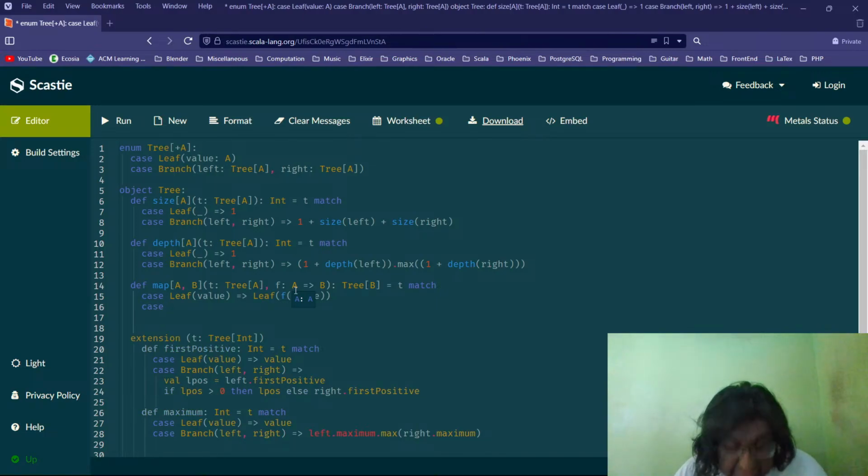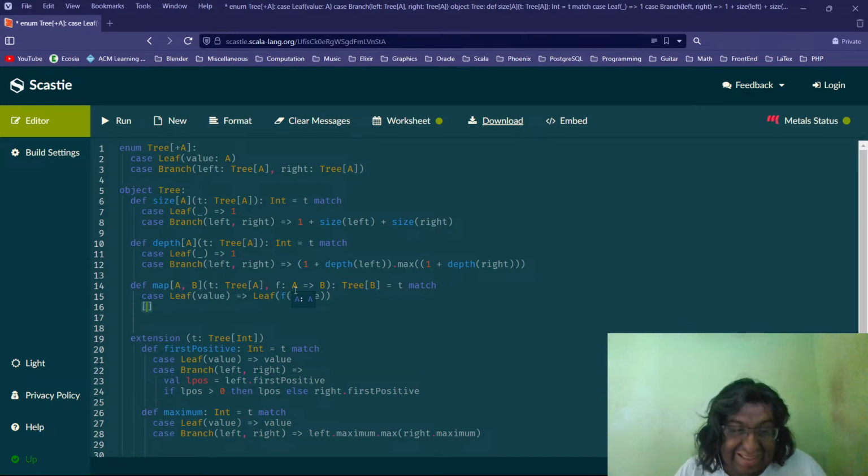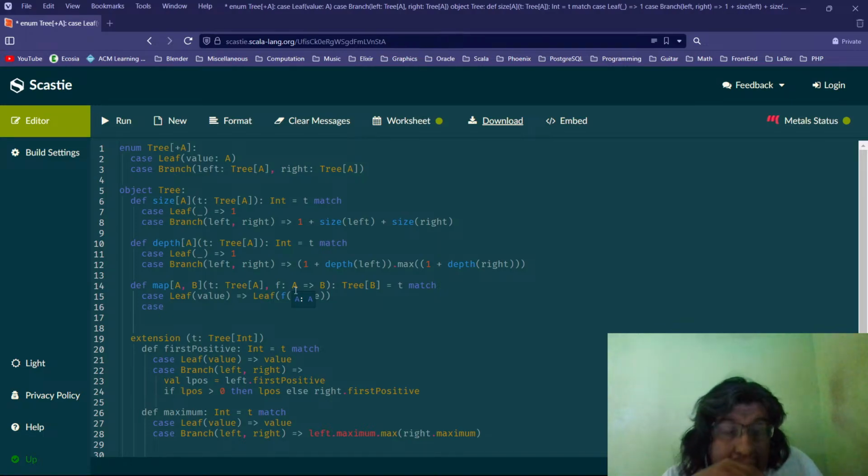Right? I remember at the beginning what was happening to us a lot. We were writing the cases like this, and now our brain has become accustomed to the fact that in Scala you have to use this case. Just, you know, case branch, left, right.